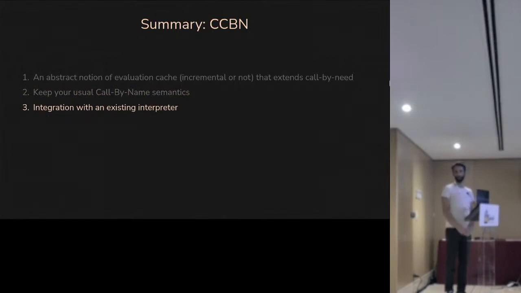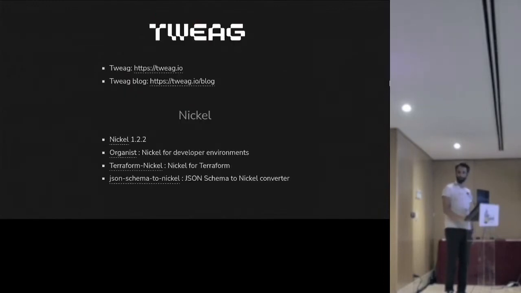And also, yeah, with this idea of just having an abstract cache interface, we are trying to make it easy to integrate with an existing interpreter with minimal changes. So yeah, that's it. We have a bunch of projects around Nickel, and this is done as part of my work at Tweag, and I'm happy to answer any questions.